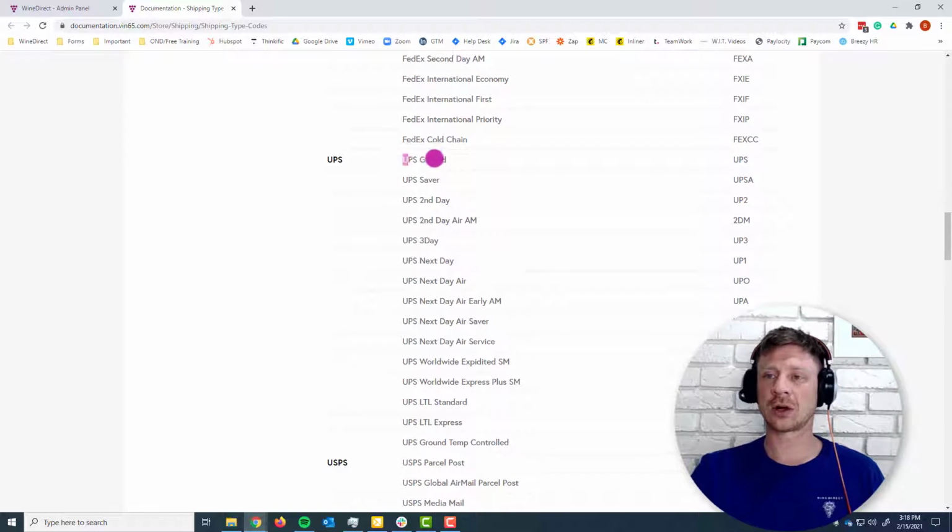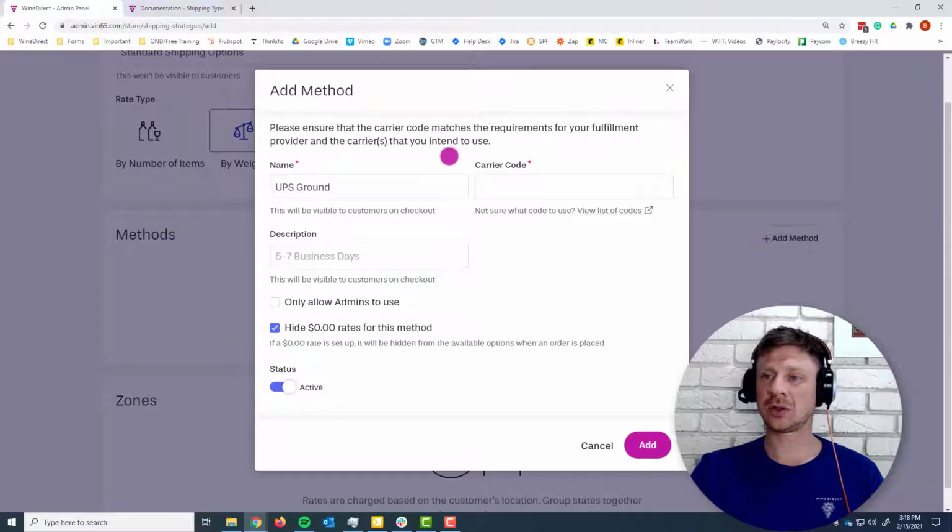Those codes are UPS Ground as UPS, UPS 2-Day as UP2, and so on. Select the code, navigate back to your carrier code, and you can paste it or you can type it here. The description is how many business days it will generally take for a shipment to arrive.